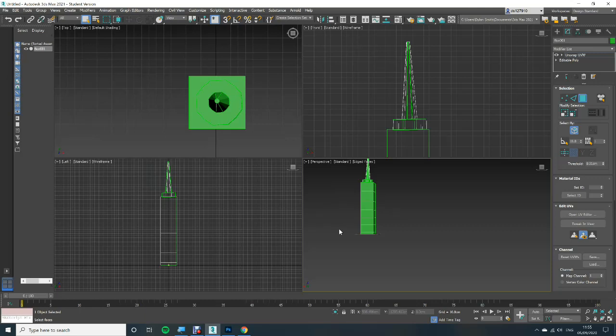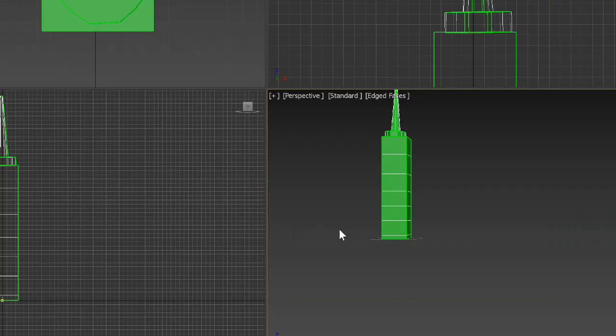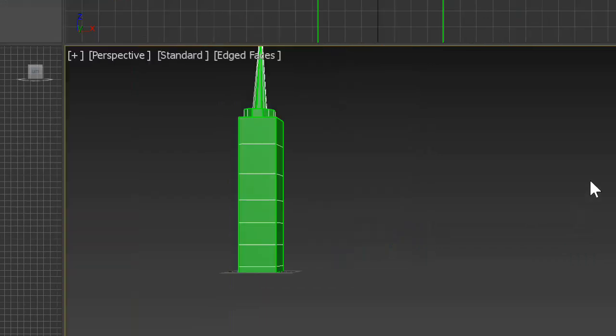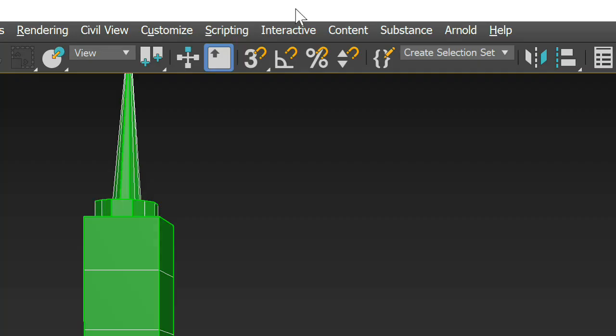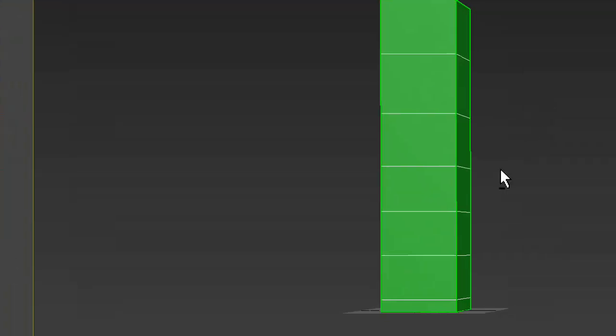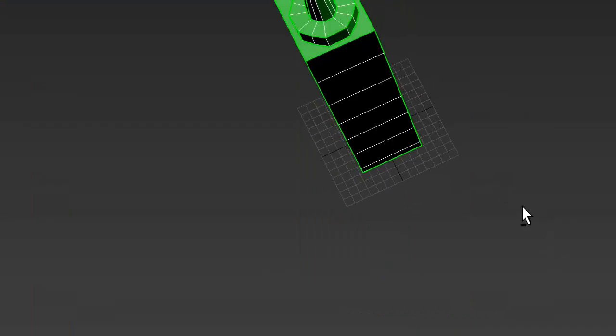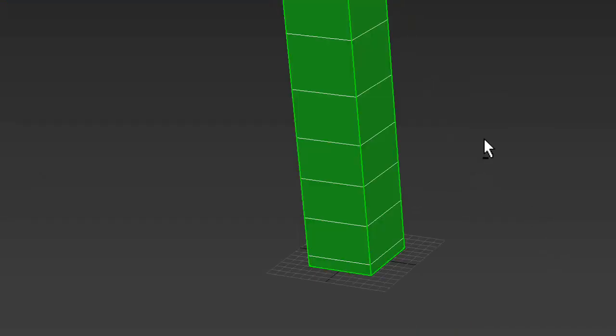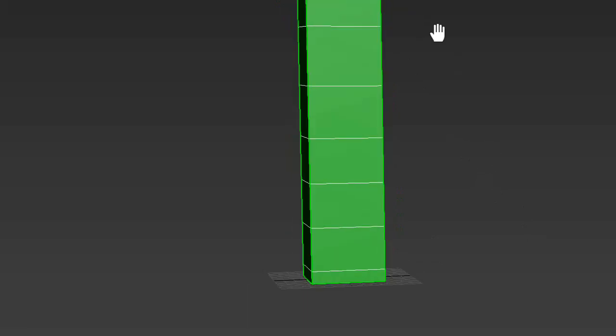So you're gonna want to exit out of Unwrap UVW. You're gonna want to come back to this. Alt W on the perspective viewport. And now for the fun bit of adding seams. This is going to be fun.